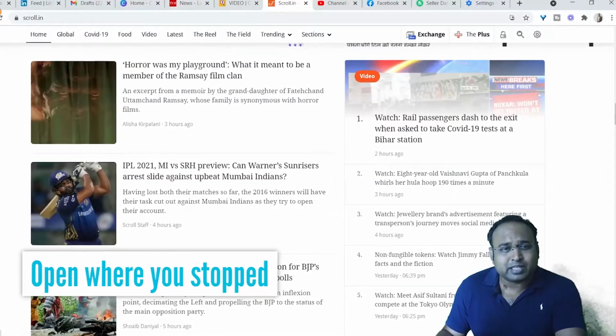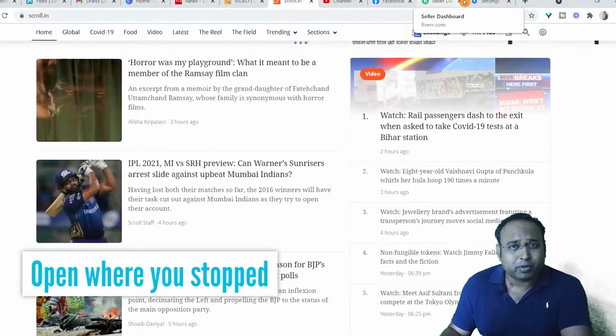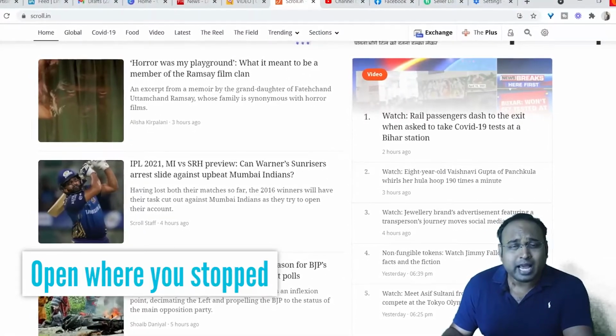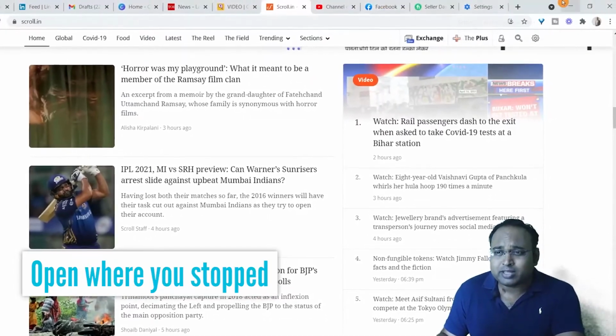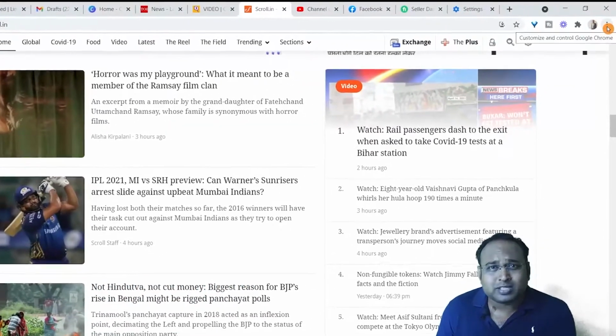The next topic is whenever there are multiple tabs open in your web browser and you need to close down the web browser, and whenever you open the web browser, you want all the tabs to open again. So in that scenario, what you need to do, just go to the settings.